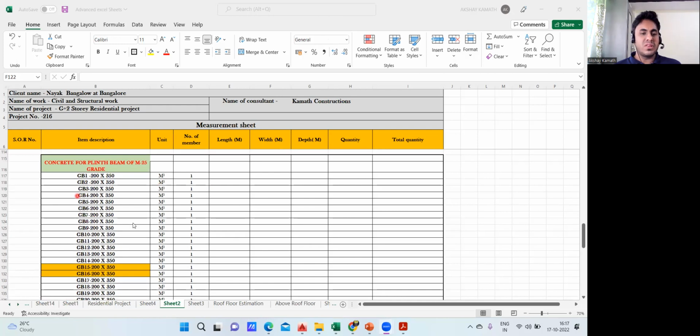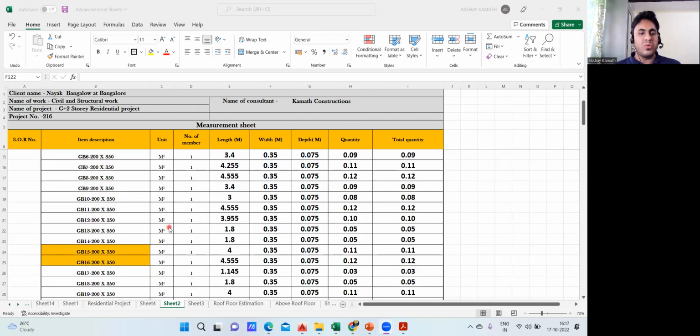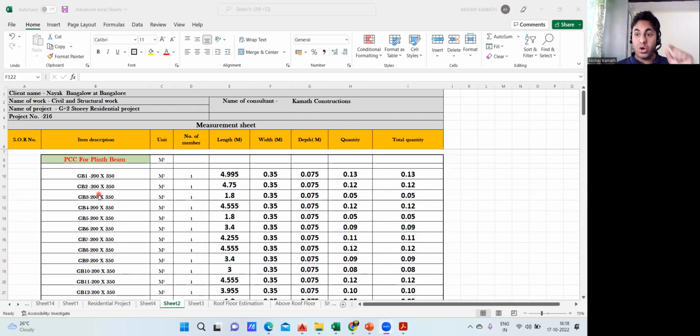So in this lecture we will see how the concrete quantity has to be taken care of. We did up to the plinth beam PCC part. Now we'll try to do the concrete quantity. Shuttering we'll do later. Now how it has to be done, it's very simple. Whatever measurement you have taken from here, you can copy the same thing.